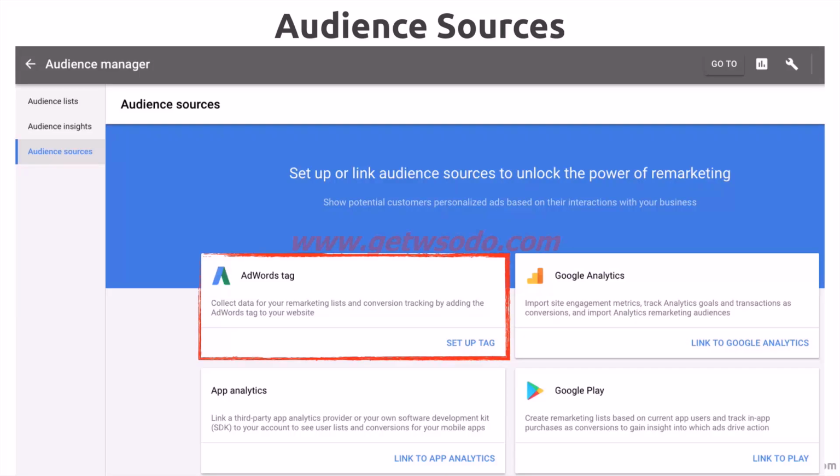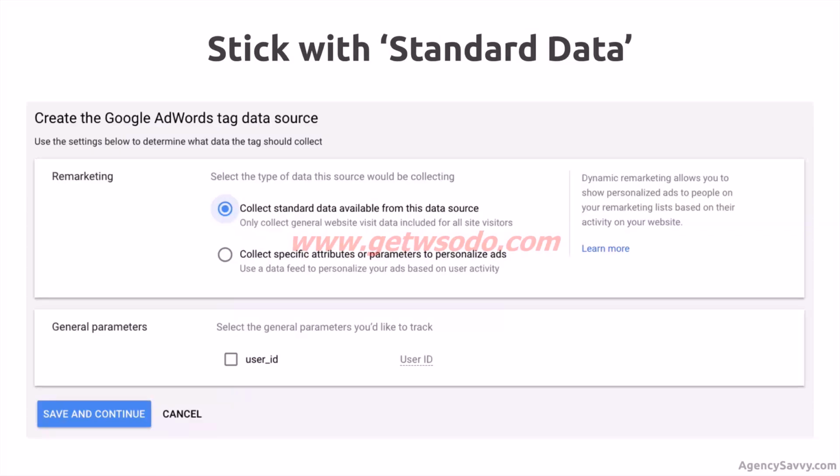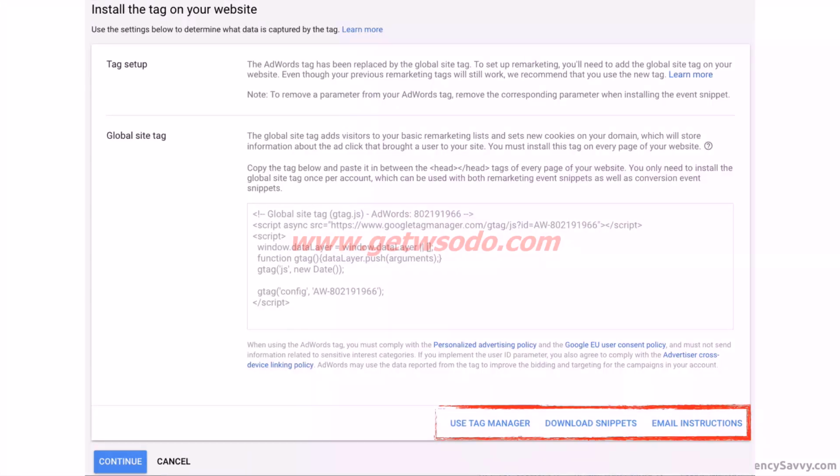So once we've got that, then we need to pick a source for this audience. So you're probably going to choose Google Ads or Google Analytics at this point. Let's stick with Google Ads or AdWords. Leave everything on here as is, that standard data option. You don't really need to worry about all the other stuff. And again, we're going to get a piece of code that spits out the other end and some options of how to go install that onto your site. If you know what you're doing, feel free to download the snippet. Otherwise, send it to your friendly web geek and let them take care of it. So that's the code created.